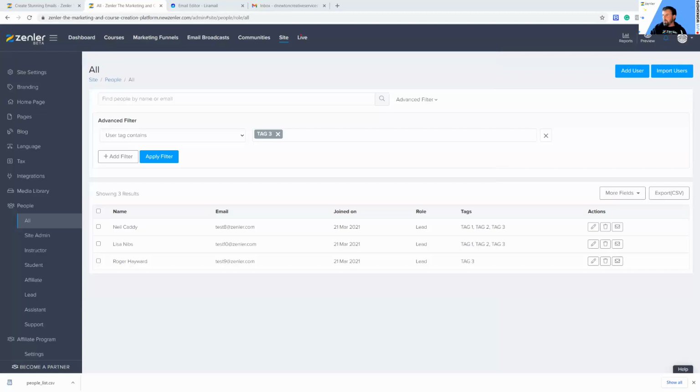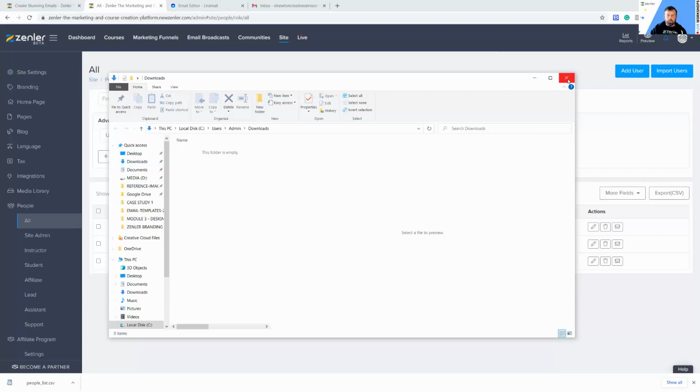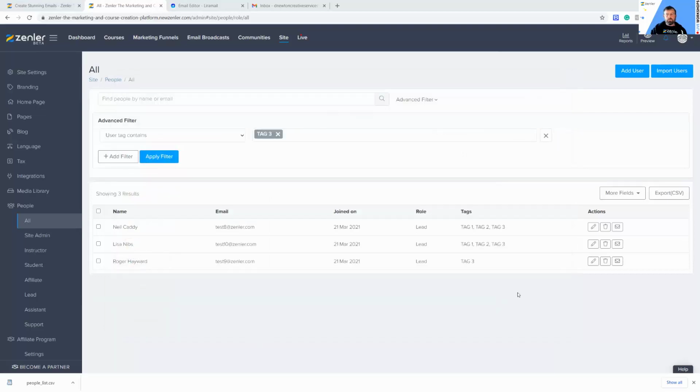But what I want to show you now is I've got this form. What I'm going to do is put this, remember it's called people_list CSV, on my desktop, okay? And I'm going to close it down. Now, what I'm going to do is import the user back in, and I'm going to show you the options when you import a user back in. Remember, we've exported a user out that's already in the system, okay?